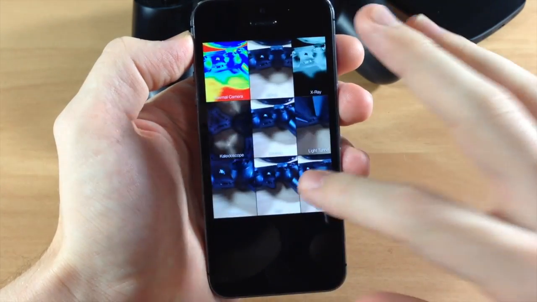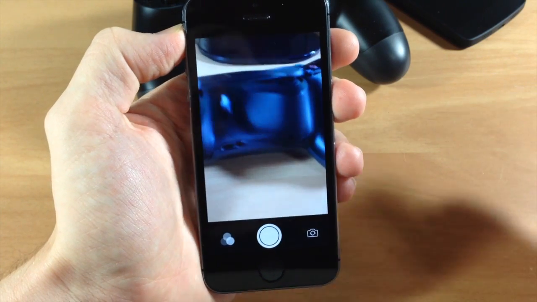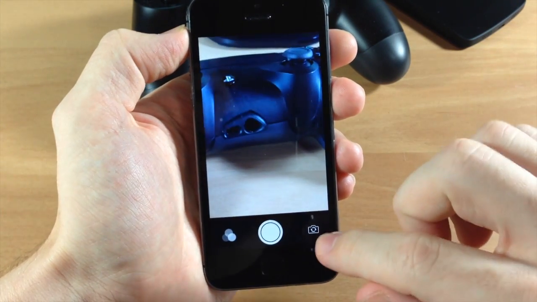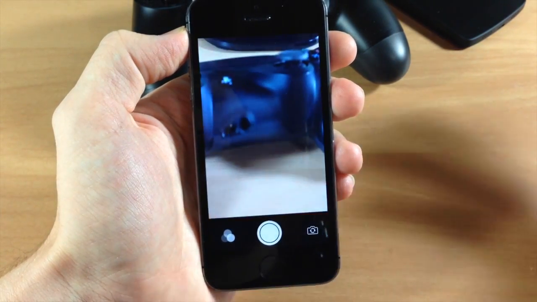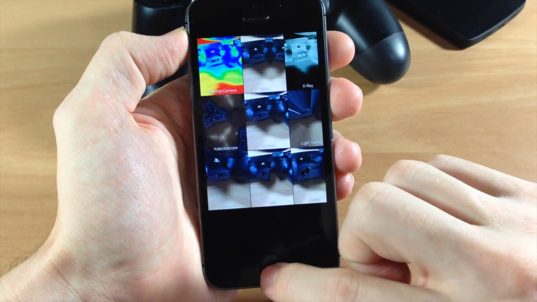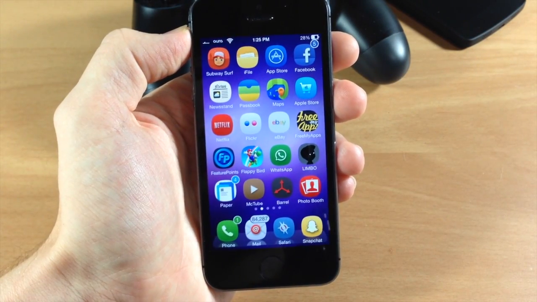So basically it's exactly like the one on the iPad, except now you have it on your iPhone. You can obviously change to the front-facing camera, but it's really cool and it's free. So definitely go check it out and see what you think.